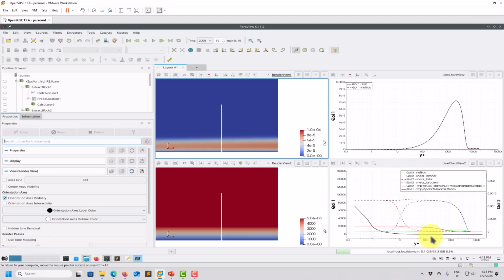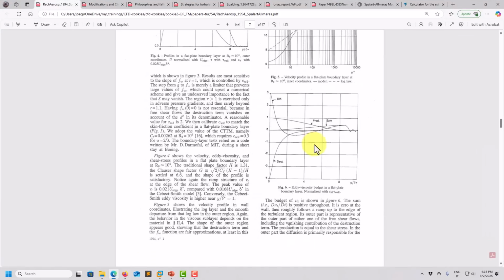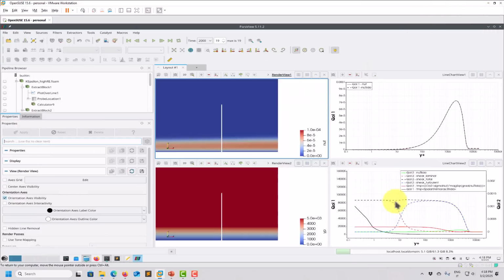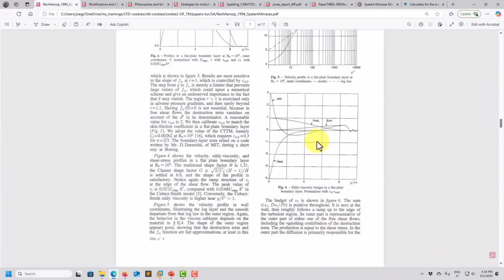Now, look at that, our production, the black line, is following this theoretical result here, okay? And then you have the destruction also kind of following the same behavior here. The red line will be destruction. So the red line will be this one here.